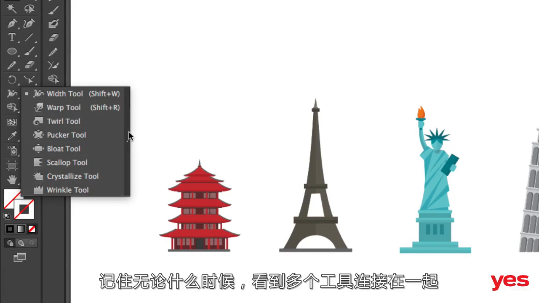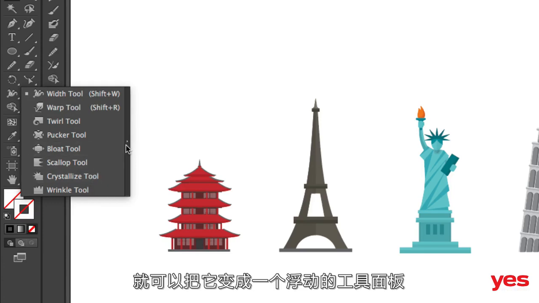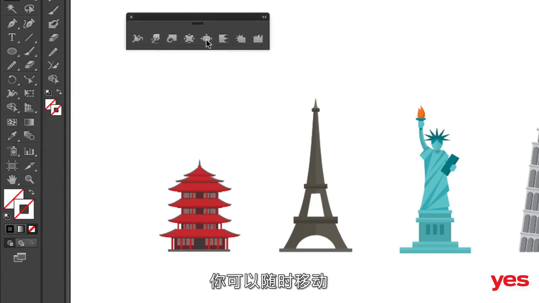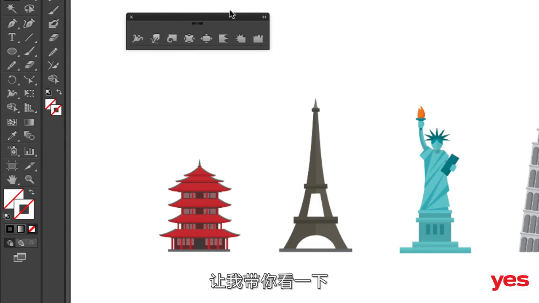Remember, if you click on an arrow on the right side, whenever you see multiple tools joined together, you can turn that into a little floating palette of tools, which you can always move around. And if you also use these tools often, remember you can also put them onto your custom tools panel. But let me walk you through this.